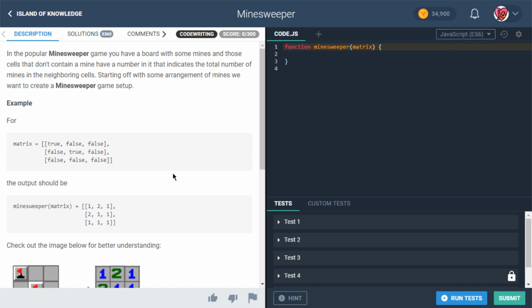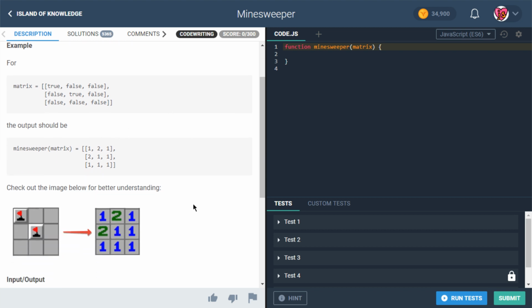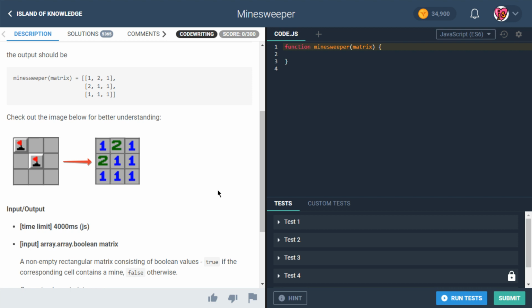So let's see specifically what this challenge is asking us about. In the popular Minesweeper game, you have a board with some mines, and those cells that don't contain a mine have a number in it that indicates the total number of mines in the neighboring cells. Starting off with some arrangement of mines, we want to create a Minesweeper game setup. Okay.